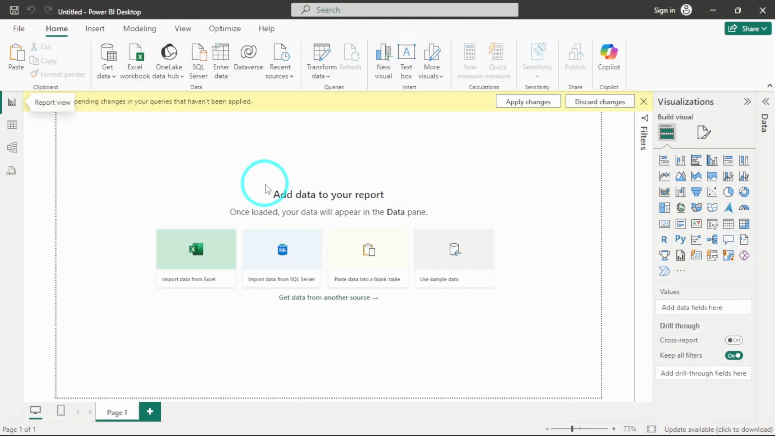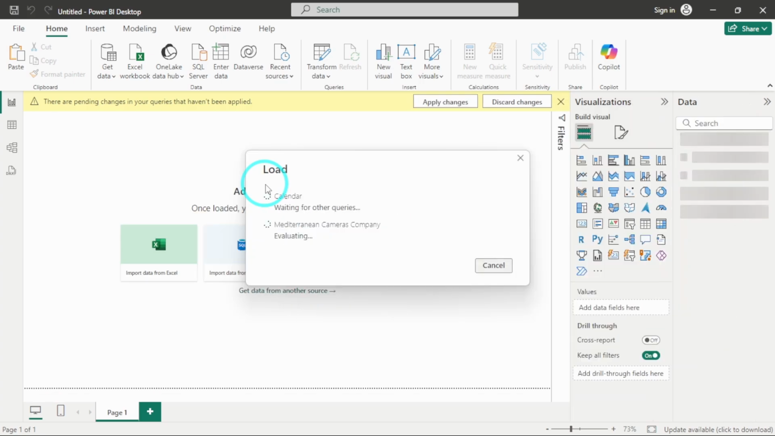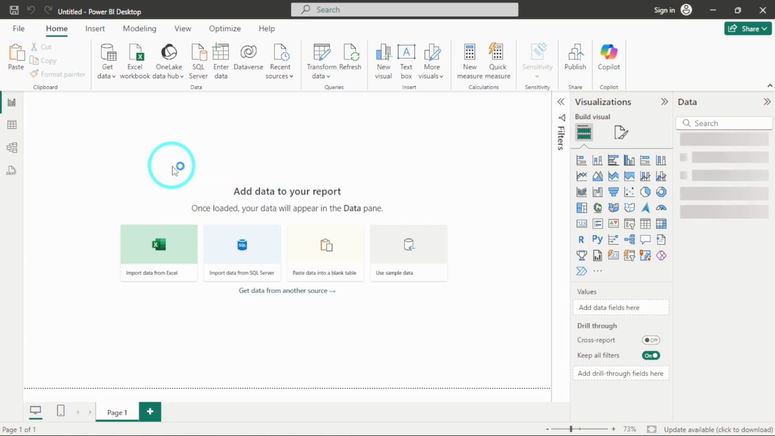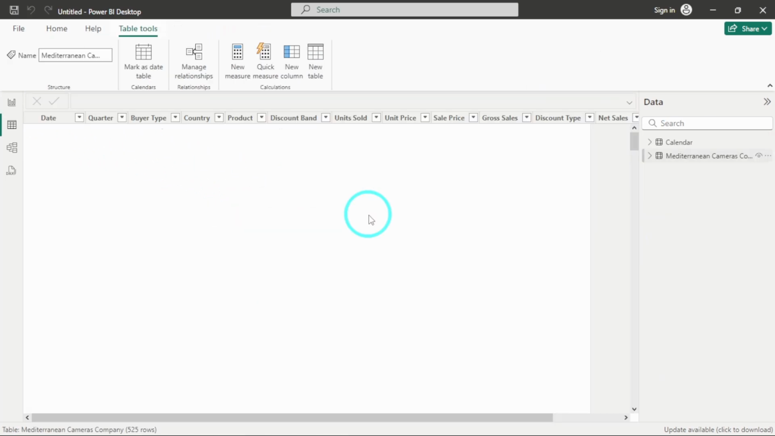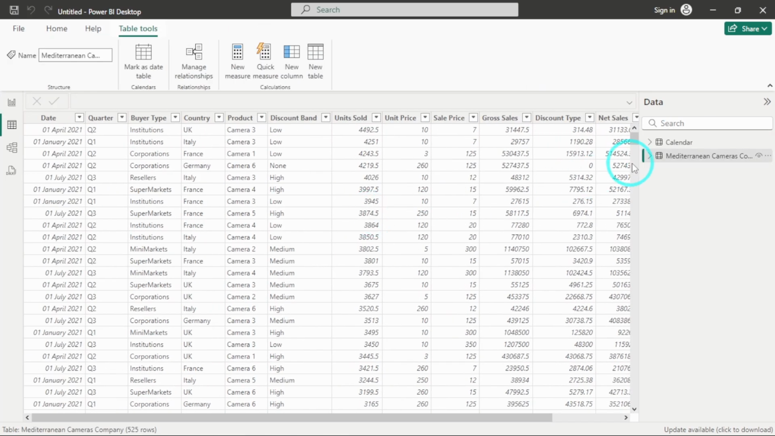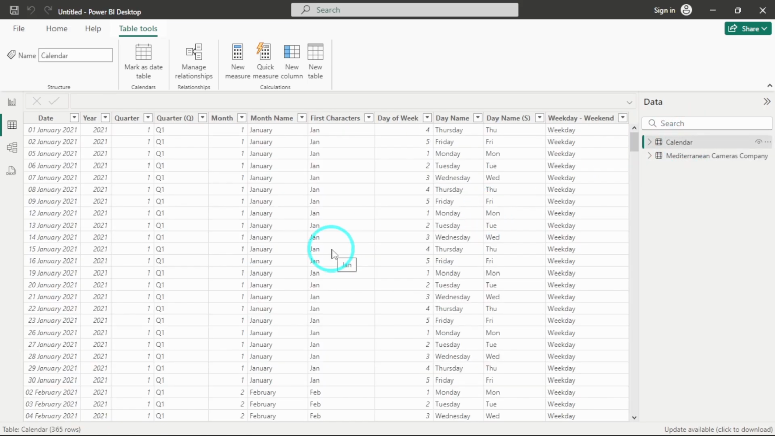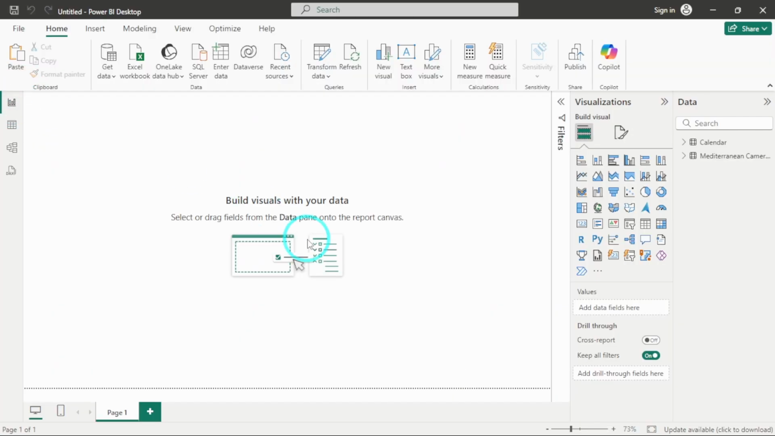So after closing and apply, it will load both the tables here. So the table has been loaded now. So this is our table, and this is the calendar table. Now let's get started making the visuals.